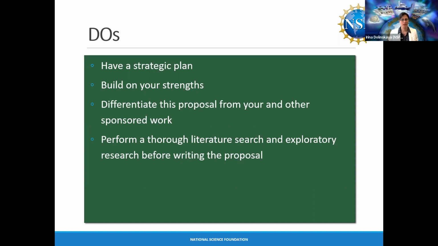So some do's: have a strategic plan of what you plan to do. Build on your strengths. I often talk to more junior PIs or researchers who are new to writing proposals, and they are trying to figure out a specific project, how to frame it. I say, well, think about what your strengths are. What can you convincingly argue that you are the right person to do this work? Really make sure you make a connection between what you're proposing to do and what your strengths are, individually or on the team.